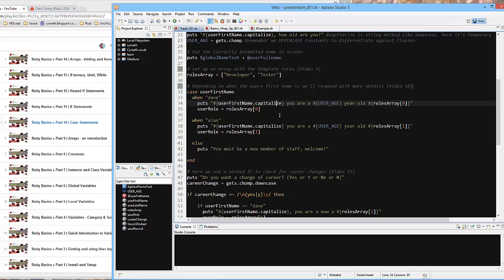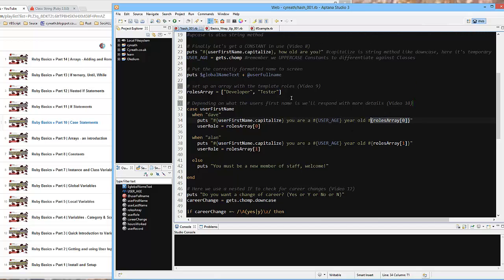I would probably put user first name as lowercase, maybe make a temporary variable or modify this with one of the string methods, just so in this case it goes Dave, and I mean lowercase Dave just for ease. Puts user first name capitalized, Dave, you are a user age. Okay, so here we pull in our constant, again interpolated in the text. Year old, roles array 0. Okay, very construed, because here we're just fixing the fact that Dave is a what? Roles array 0, a developer.